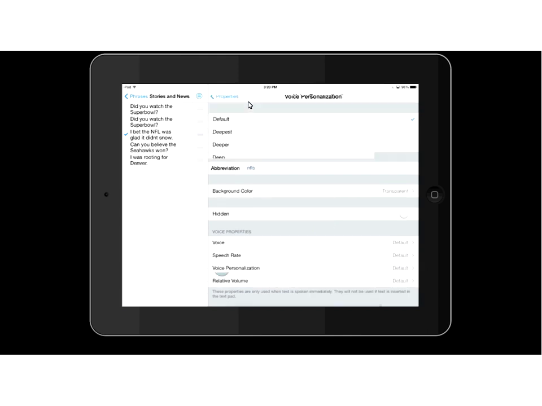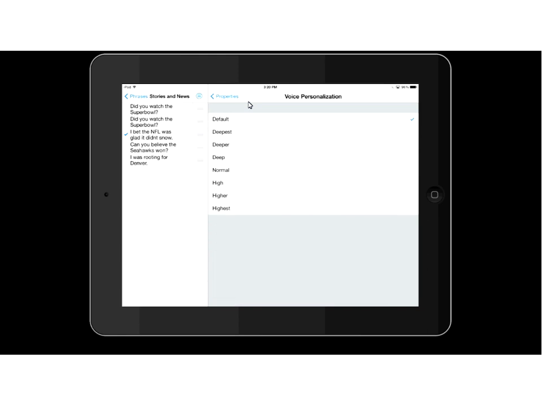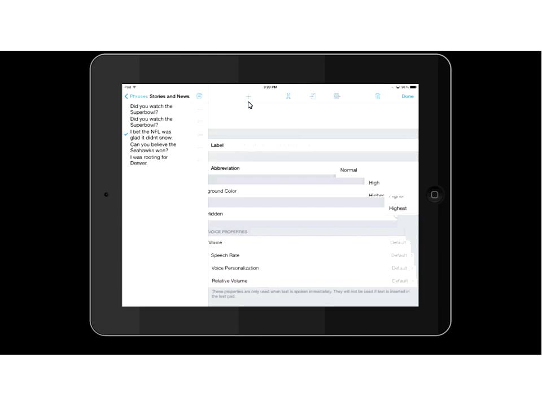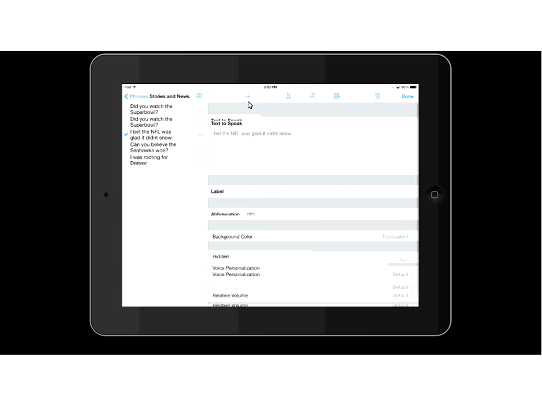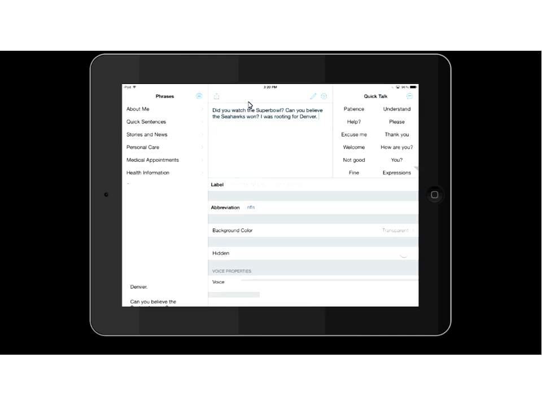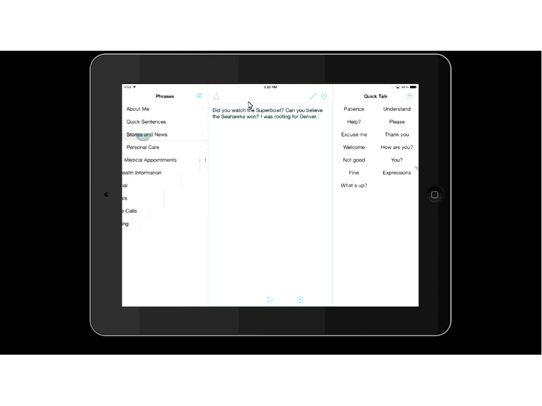We can choose the voice that we want to speak this. We can choose the speech rate we want it to use, the voice personalization. We don't need to, but this would be what the personalization would look like: deep, deeper, deepest, normal, high, higher, highest. We'll just leave it as what it is. We'll leave the rate and everything the same as well. We can change the background color of this if we wanted to. Lots of things that we can do to change the visual, change how we access this. I'm happy with what I've got here, so I'm going to hit done.